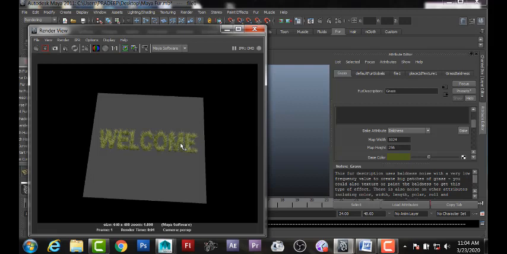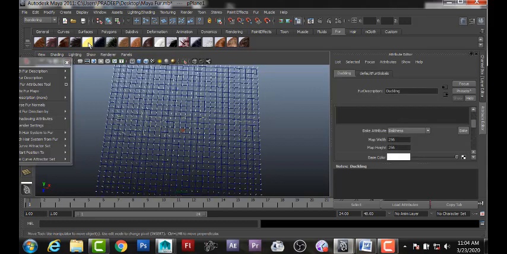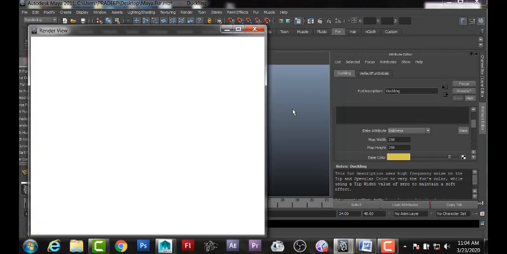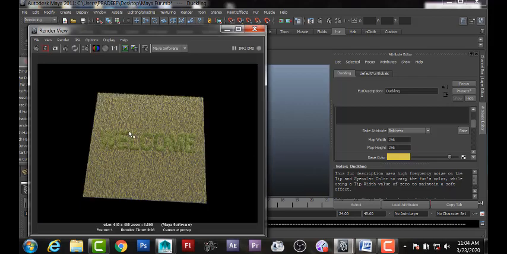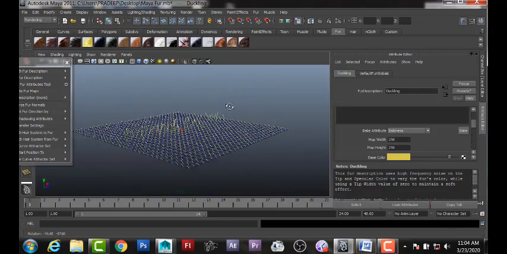Now I will apply a new fur system on this blank part of the polygon surface. Once again, I select the polygon and apply a new fur system. You can see the fur is applied on the whole surface, and the green part also has some fibers of the new fur system.